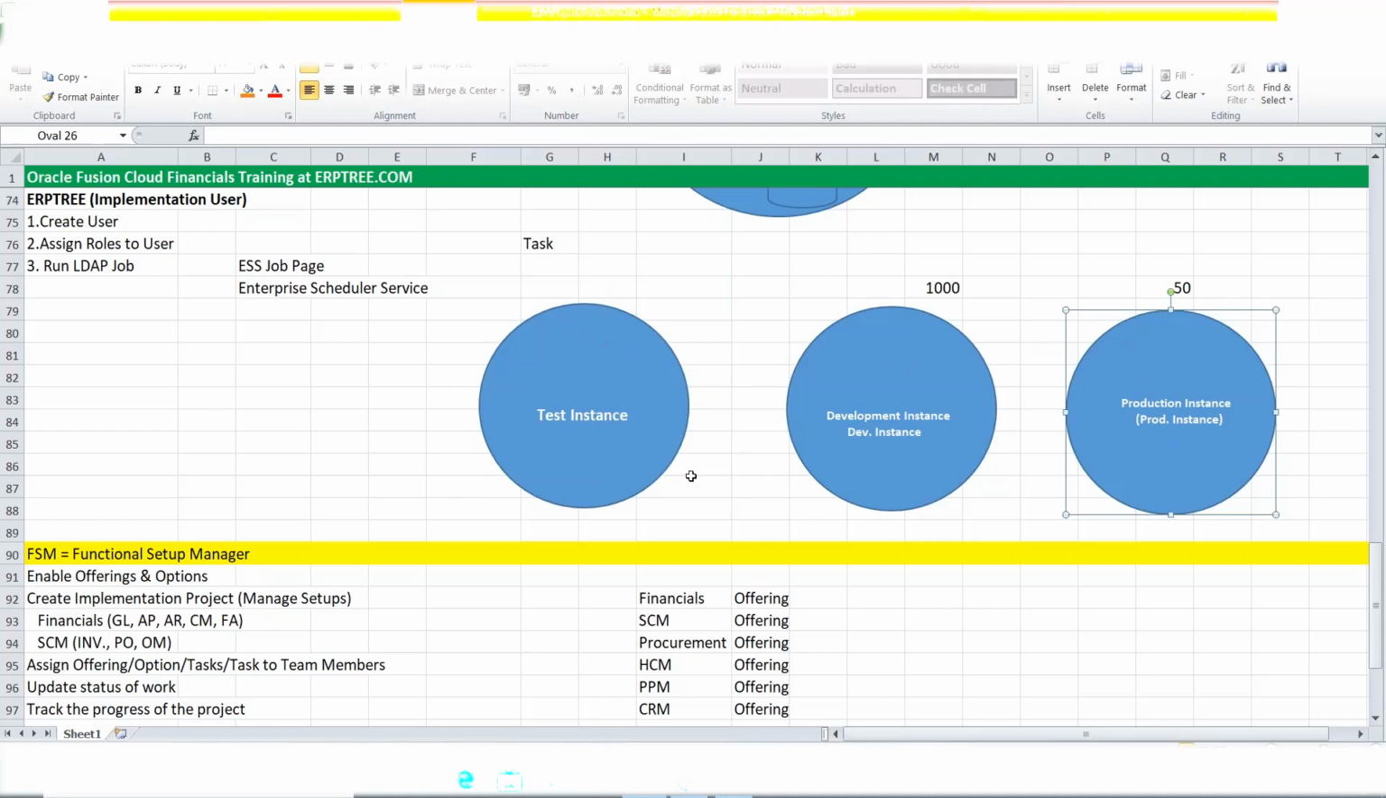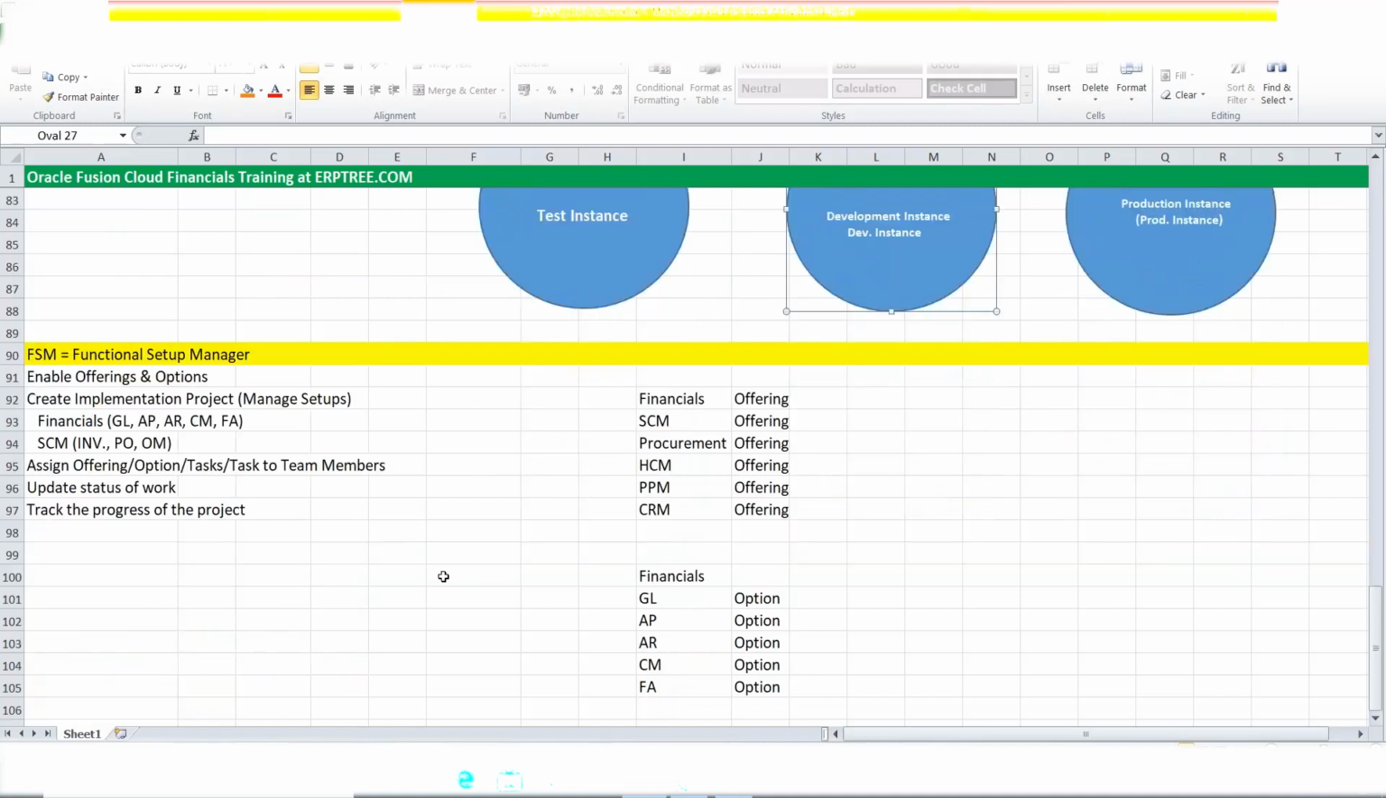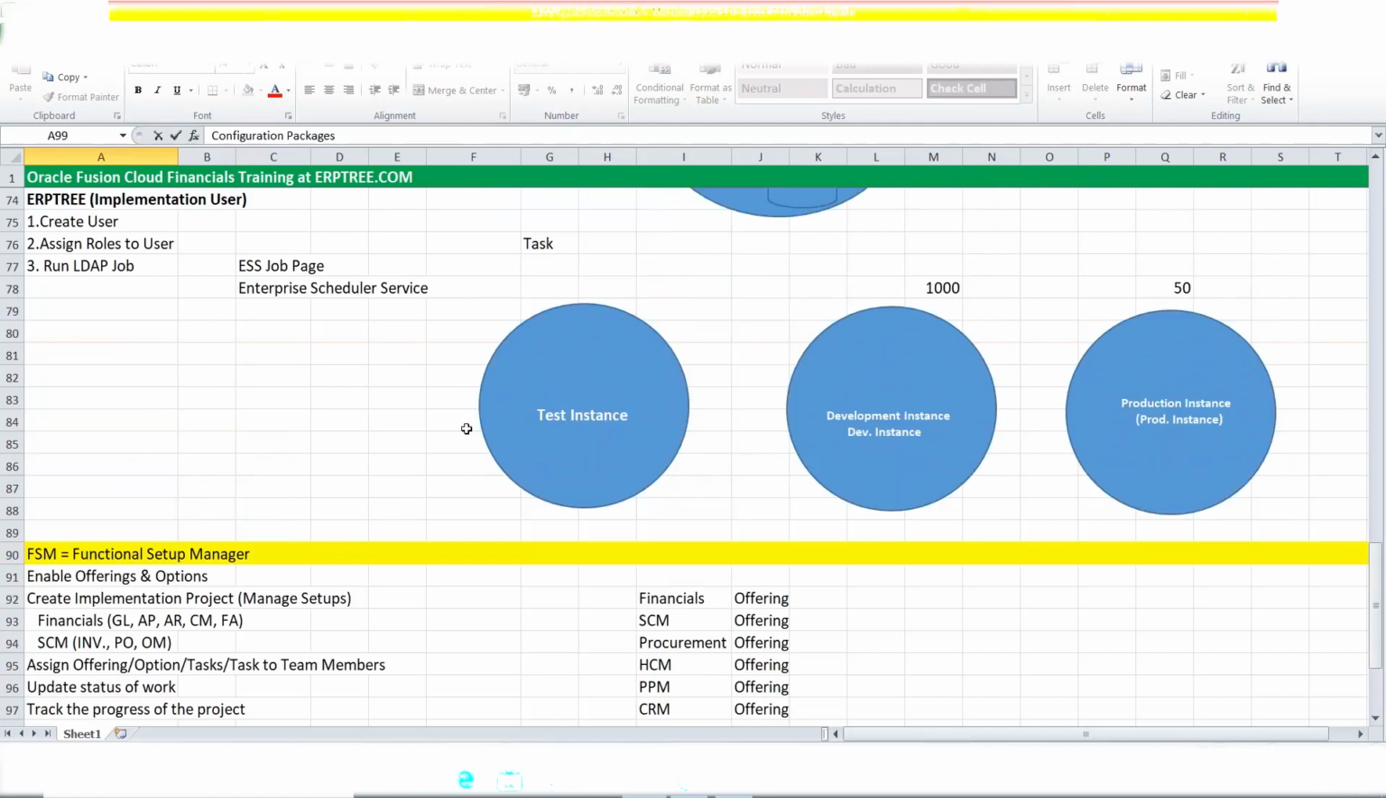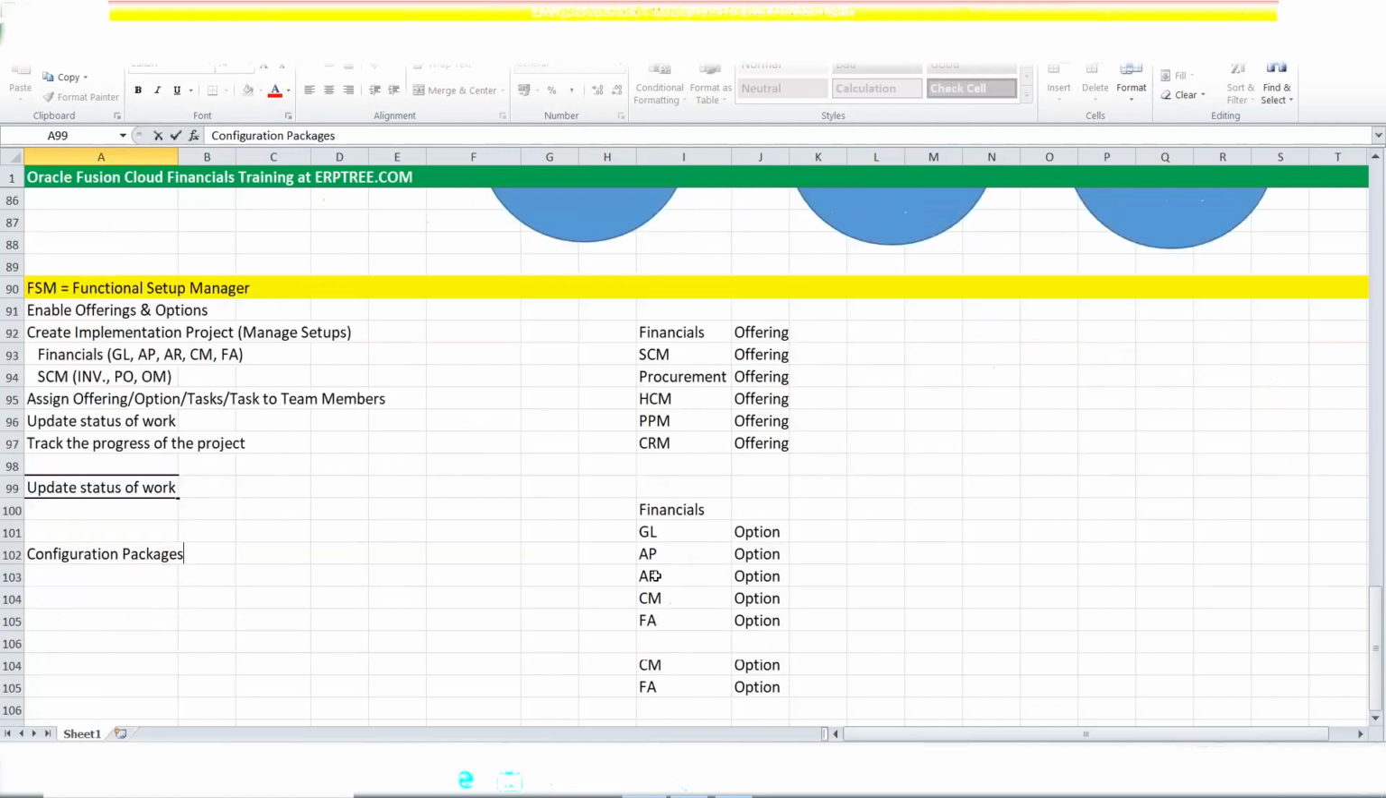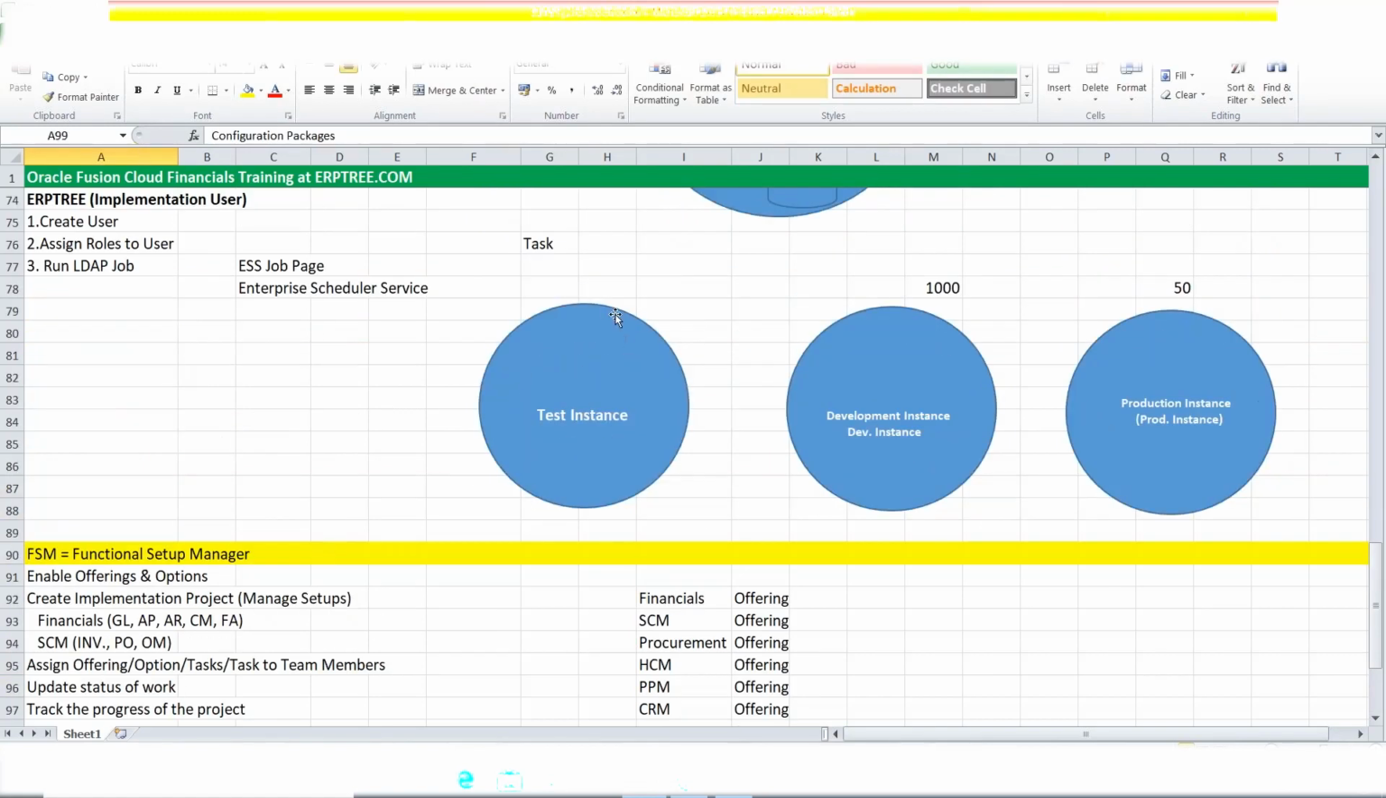Say to test everything you did all the setups in the test instance. The same setups you require in the production instance. So in that case, you can move the setups from the test instance to the production instance. If not test, say you are using the development instance also. If you want to move the setups from one to the other, we can use the concept called configuration packages. By using configuration packages, you can move the setups from one instance to another instance.